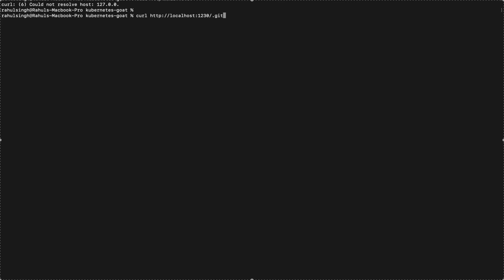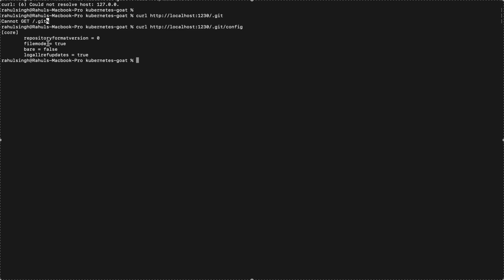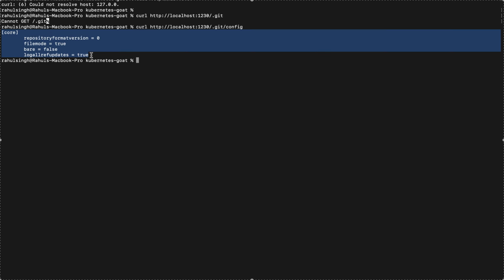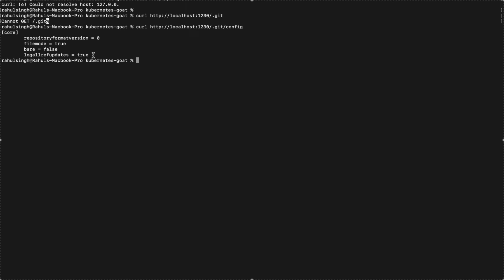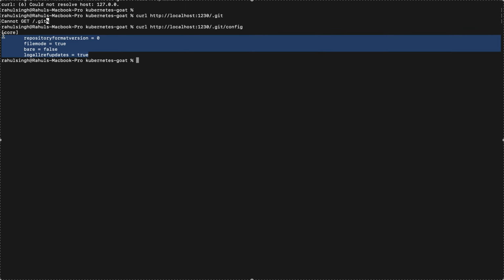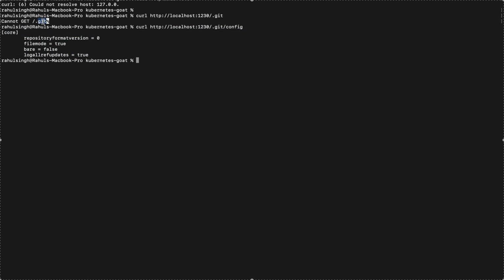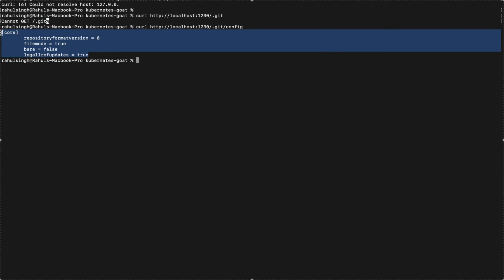1230, and if I do a .git, I'll show you the discrepancy here. It says cannot get .git, but if I were to do this, as you can see, I get a response back. So this is one of the reasons why if you're trying to solve this lab, it might be difficult for you to come around this, because the first thing it'll do is just send a get request to .git, which is not available, and you get a 404. So you'll not be able to figure this out.